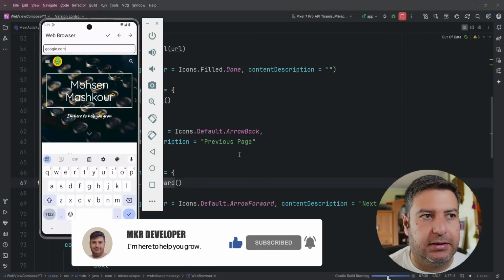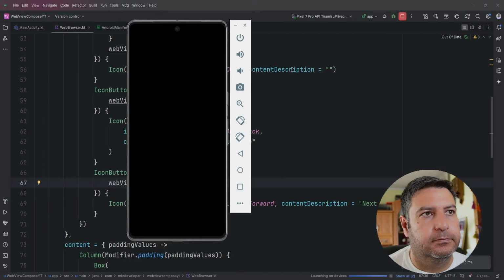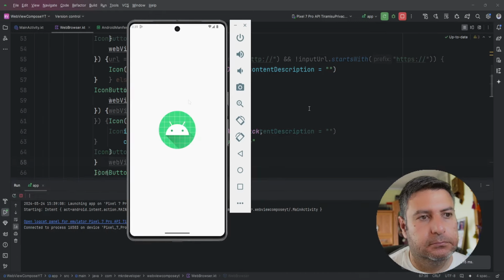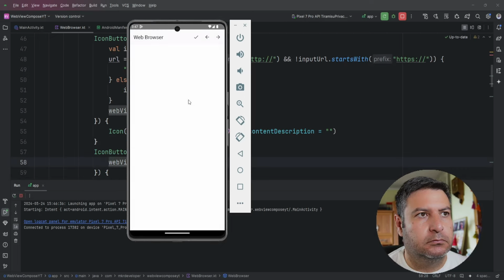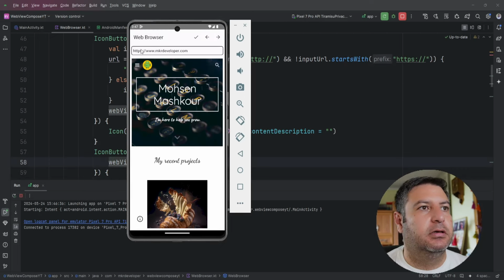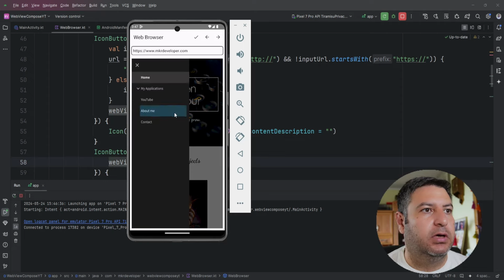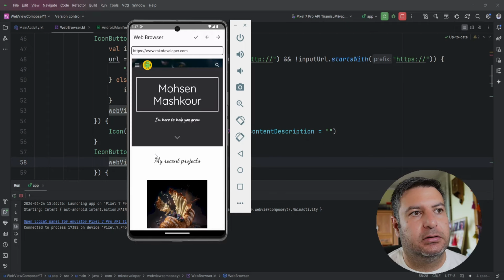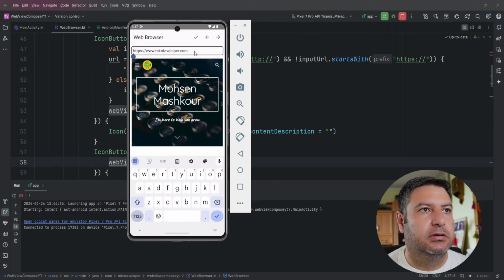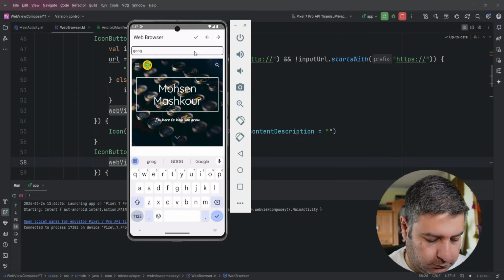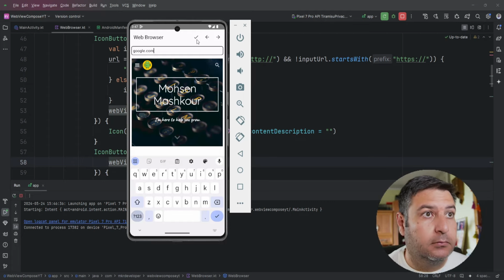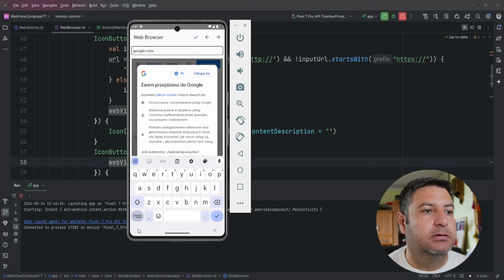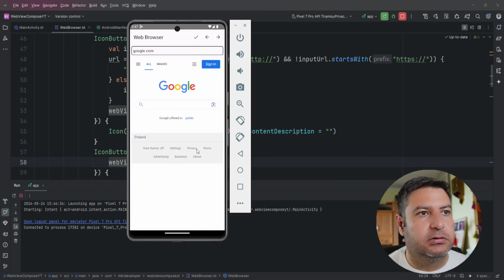And let's check it again. Okay, this is the default URL, and let me go to another page of this website, and by pressing back it goes to the first page, and let's load another URL here. So as you can see, it works like a charm.